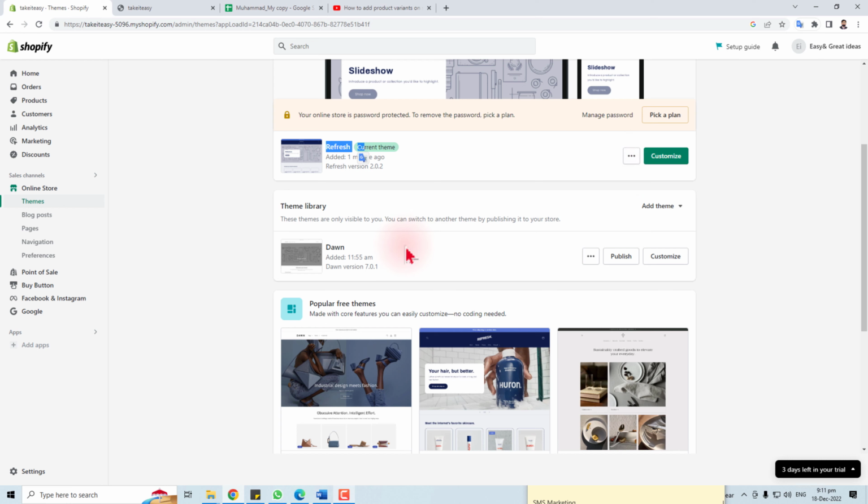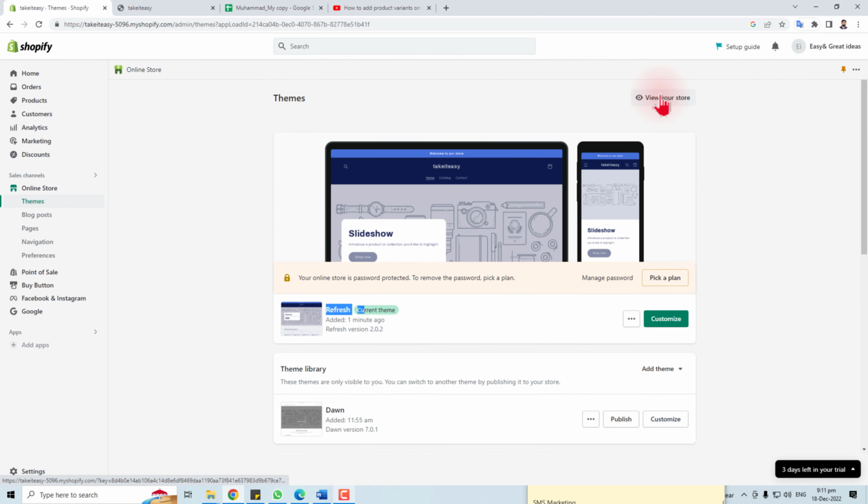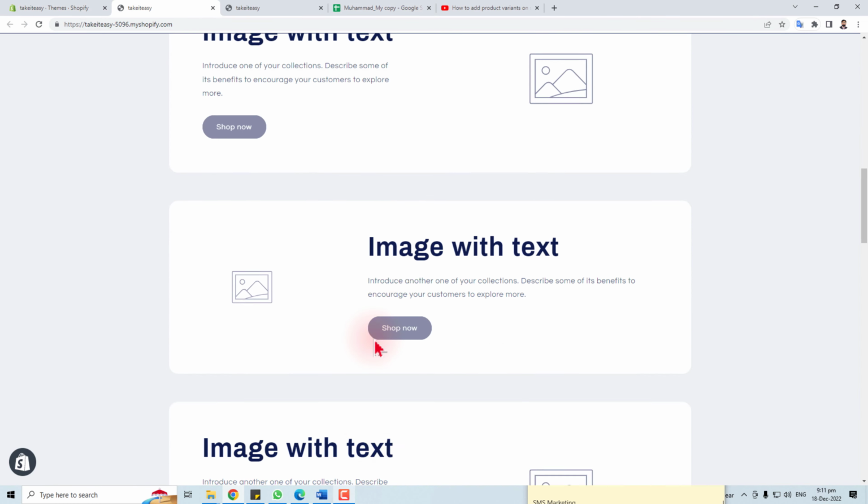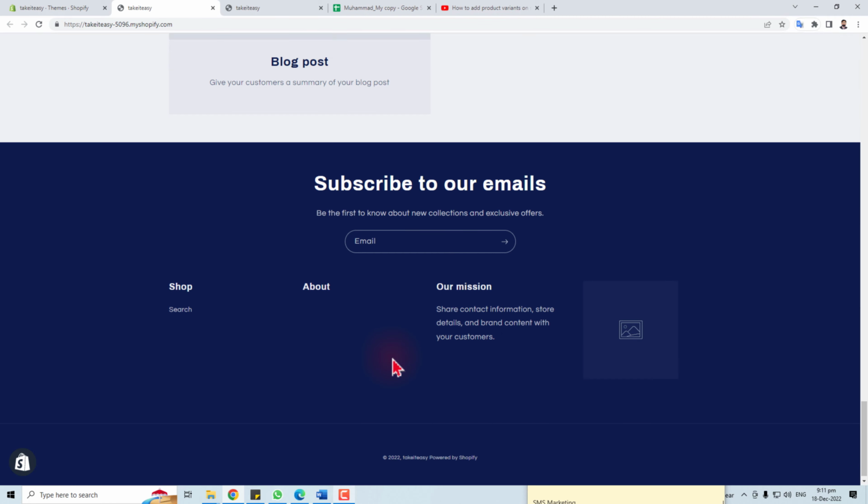One is Refresh and one is Dawn. I am going to view the store. You can see the overall look has changed because of this theme.